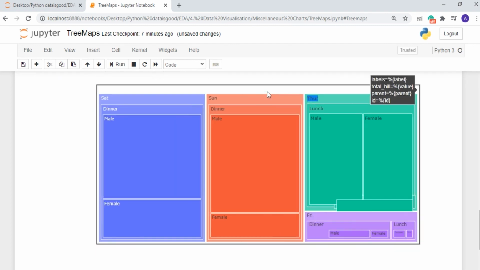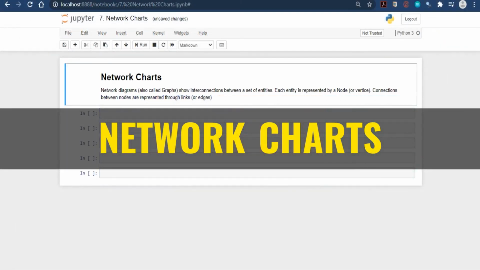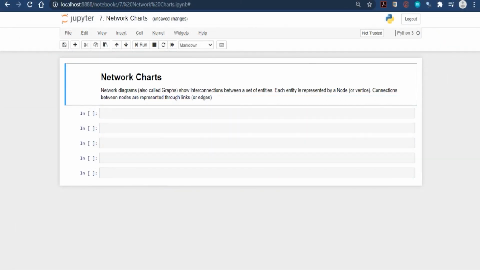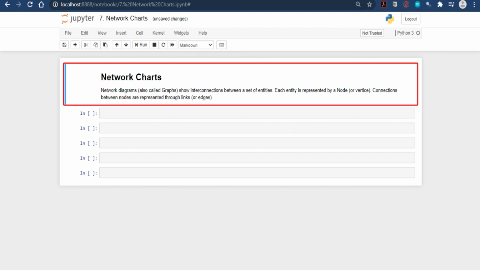The seventh chart type is network charts. Network charts are generally used to check different networks in a chart. Network diagrams, also called graphs, show interconnections between a set of entities. Each entity is represented by a node or vertex. Connections between nodes are represented through links or edges.